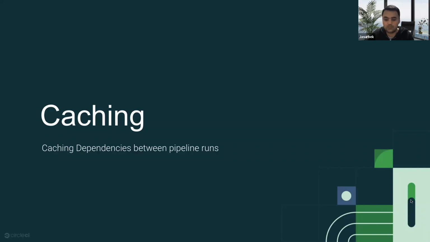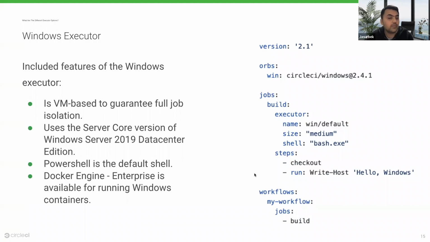Okay, let me go to the previous page. Another important part when choosing the executor is that you need to properly define the resource class as well. Resource class is just the amount of computer resources for your job. With larger resource classes, you can leverage more CPU and RAM. With small resource classes, you save running costs.